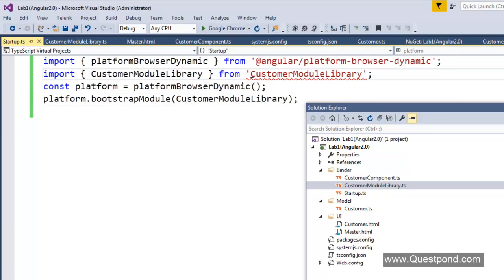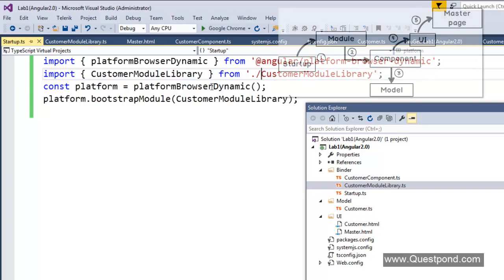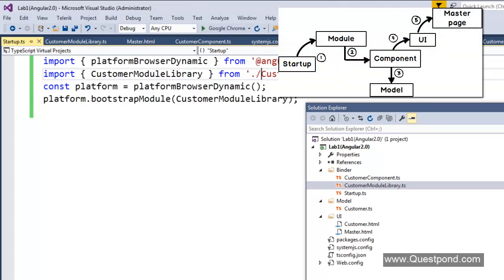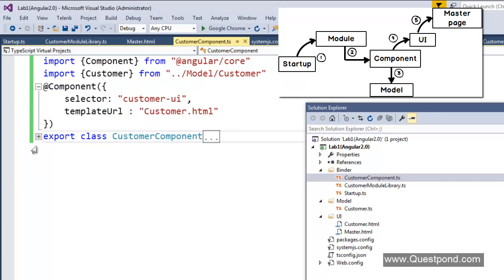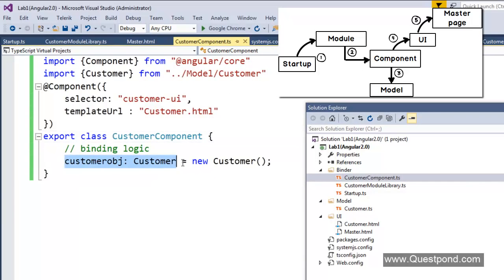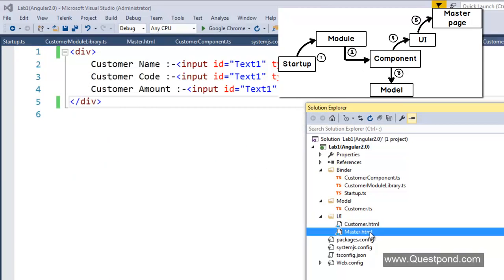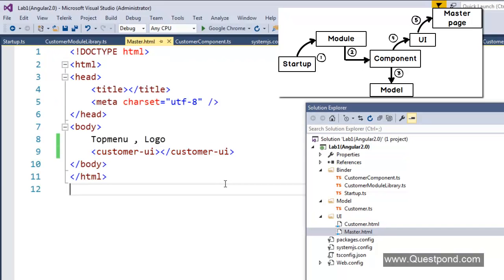Okay, yeah, there it is. So remember I had typed the wrong thing over there, customer module library. So this startup.ts file will load customer module library. Customer module library will load up customer component. Customer component will load all of its models, and these models will get stuck to the UI by using this decorator, and all this UI will get loaded inside this master page. Great, right? Isn't it?